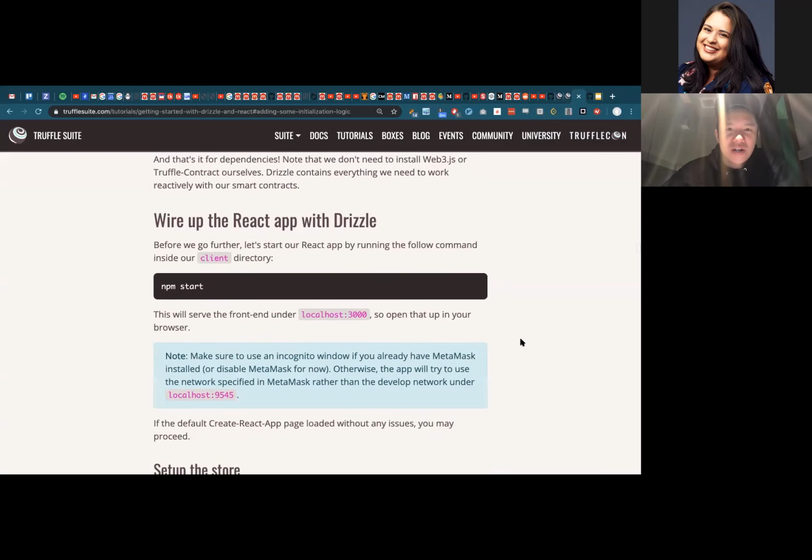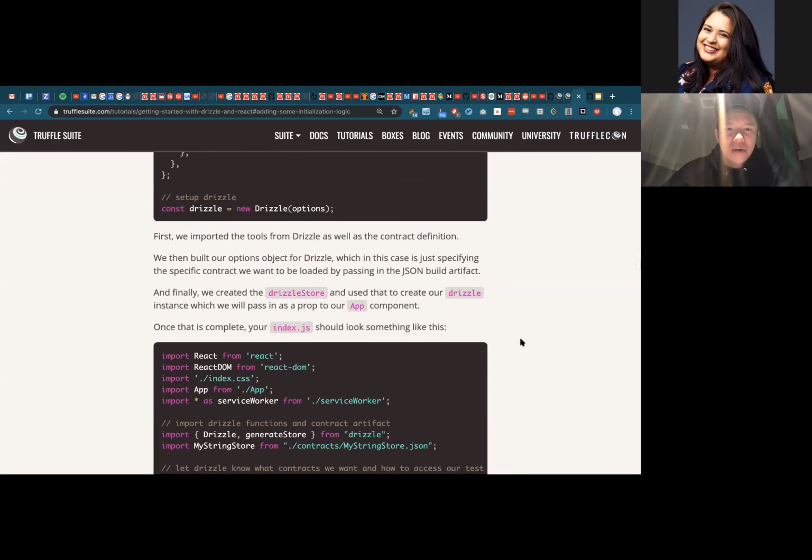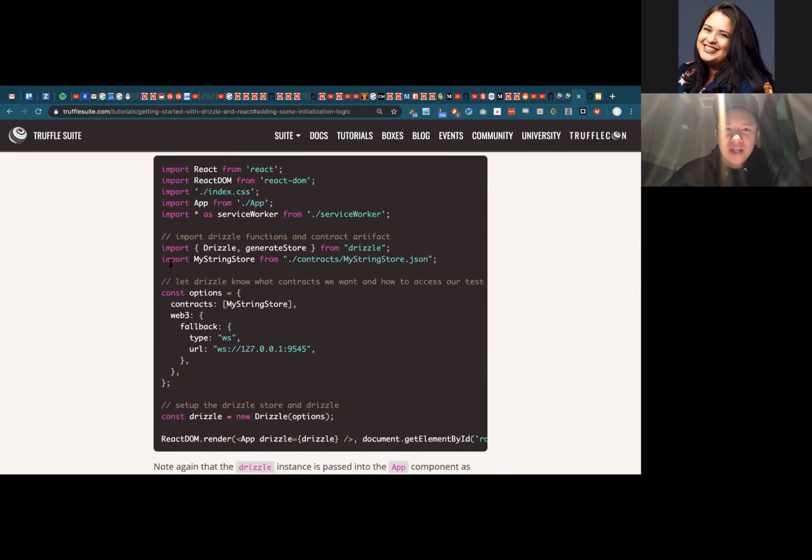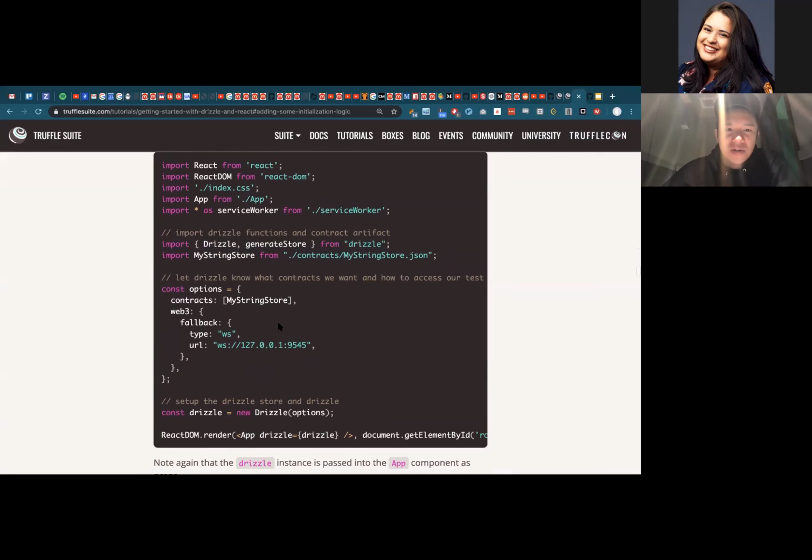Once you have Drizzle installed with your React app, then you can wire it up. Right? To do that, we import Drizzle from, and again, this would be @drizzle/store, and then we can create a new Drizzle instance right here with the options. And the options are basically where you would put your contracts and what your Web3 provider is. So basically telling Drizzle how to connect to your smart contract on whatever blockchain you want it to connect to. In this case, as a fallback of localhost 9545, essentially.